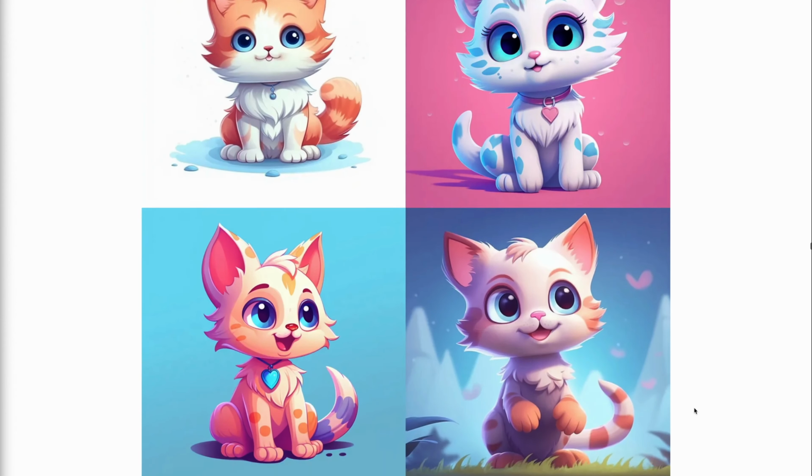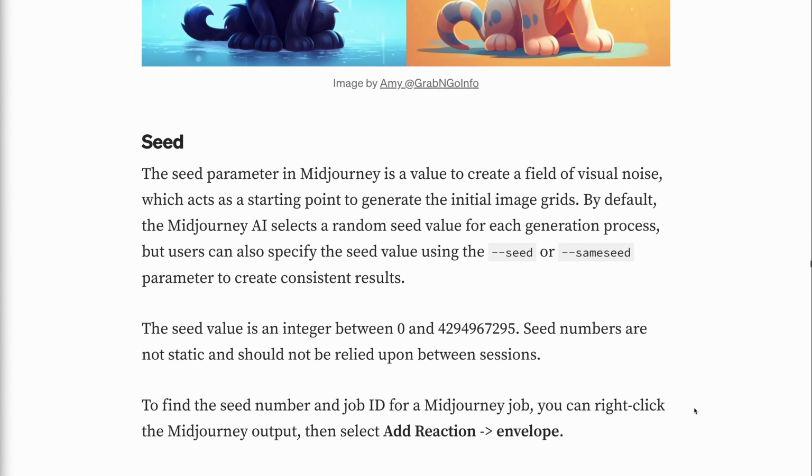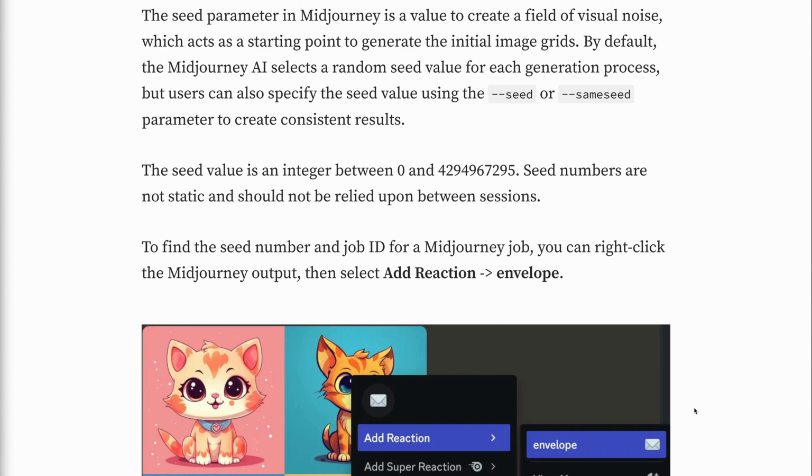Seed. The seed parameter in Midjourney is a value to create a field of visual noise, which acts as a starting point to generate the initial image grids. By default, the Midjourney AI selects a random seed value for each generation process, but users can also specify the seed value using the seed or same seed parameter to create consistent results. The seed value is an integer between 0 and 4,294,967,295. Seed numbers are not static and should not be relied upon between sessions.